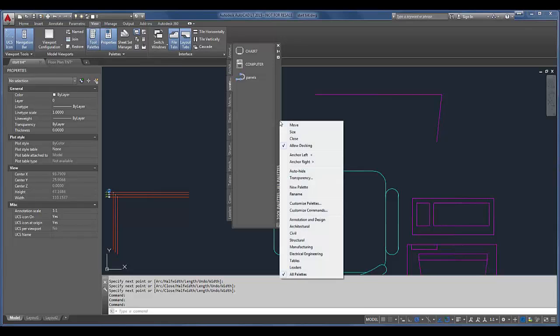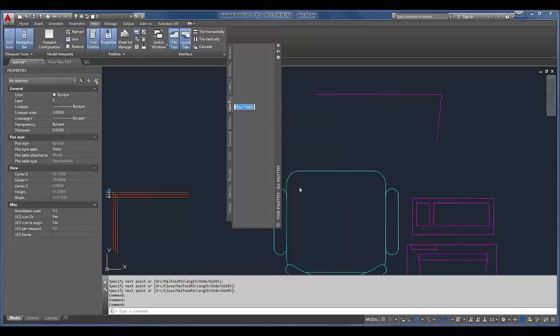Then I right-clicked and I went New Palette. And I can give it a name. I'll call this one Fred. And you can just drag and drop stuff on there. So, hope that answered that question.